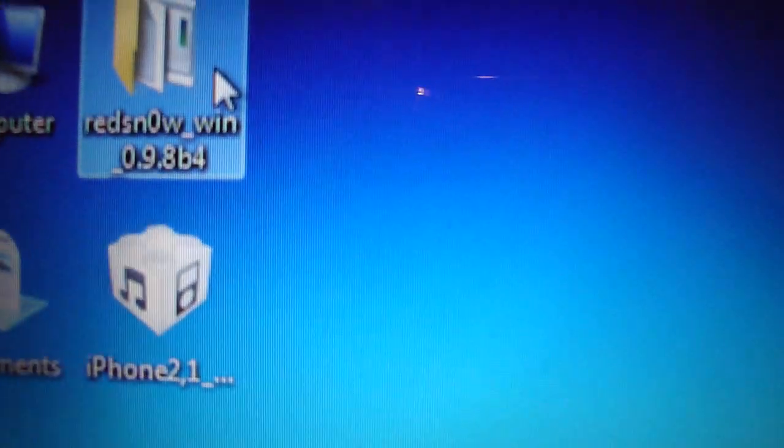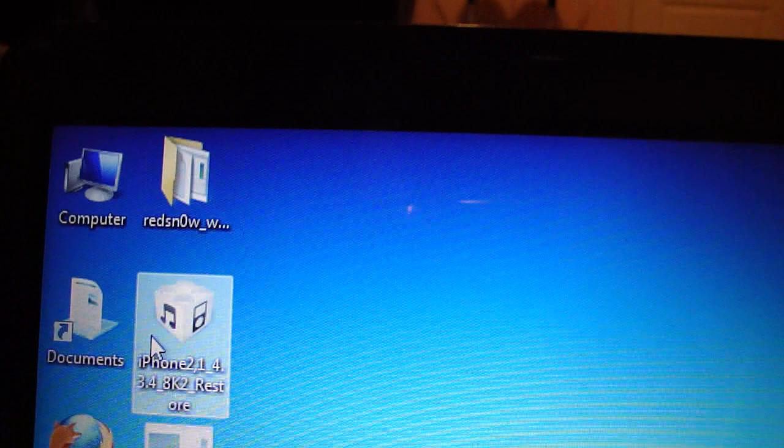Alright, so download RedSnow. You're going to need 0.9.8 beta 4, and the 4.3.4 firmware file for your device. Links will be in the description for both.